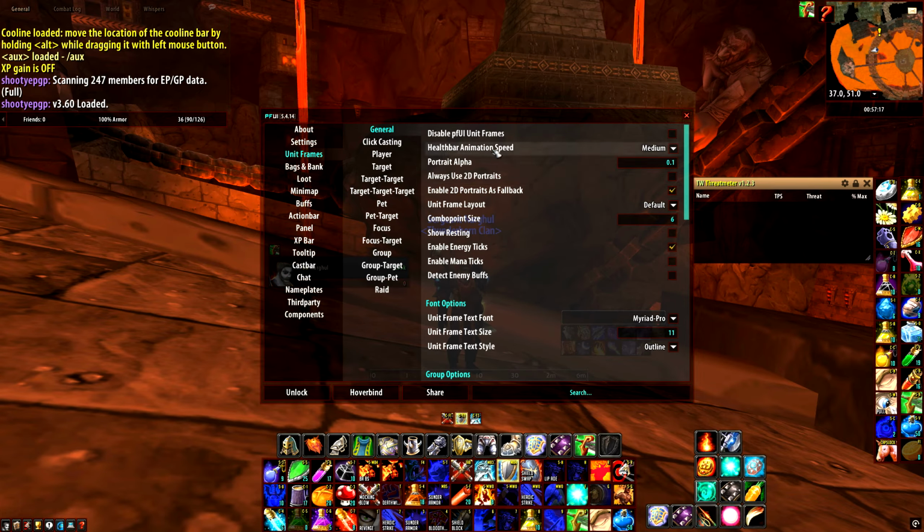Then we have unit frames over here. Disable PfUI unit frames. You don't want this. You want this unticked. Health bar animation speed. You want this on medium. Portrait alpha 0.1. Always use 2D portraits. I don't like 2D really. I like 3D. So I have this unticked. Enable 2D portrait as a fallback. This you can tick. Unit frame layout as default.